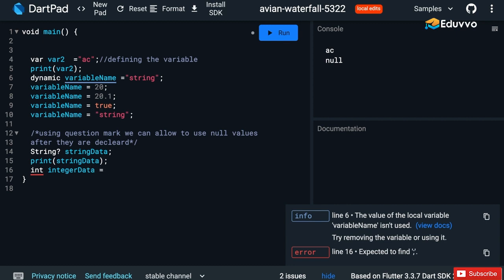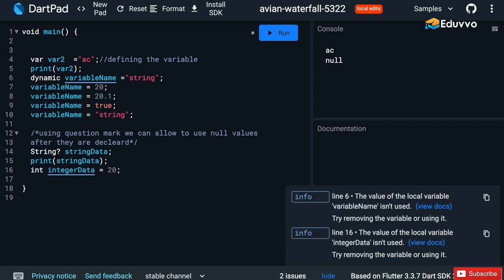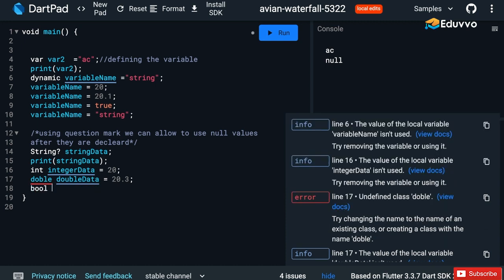So inside integer we can only store integer values, for example 20, and we have another one, double, and inside this we can store double values. And we also have another type called boolean, and inside this we can only store true or false.